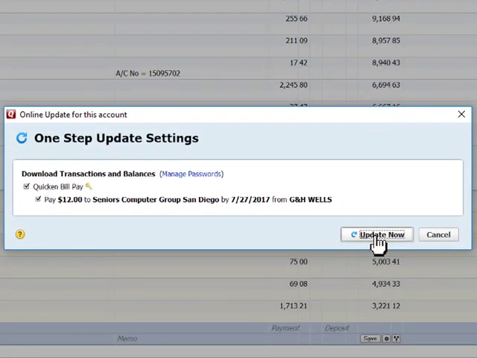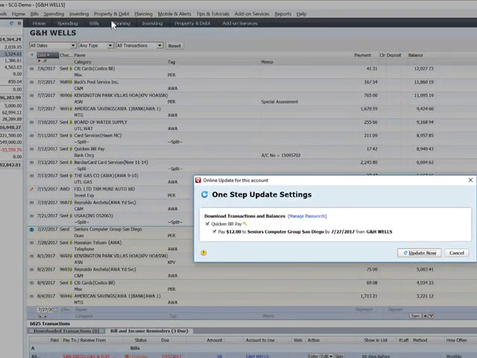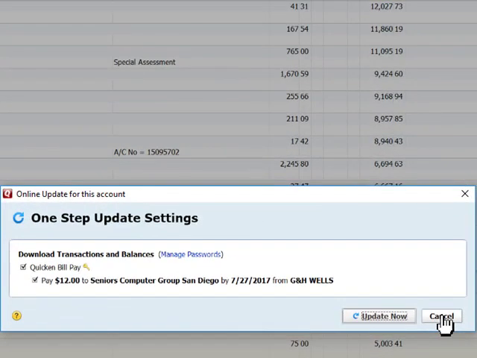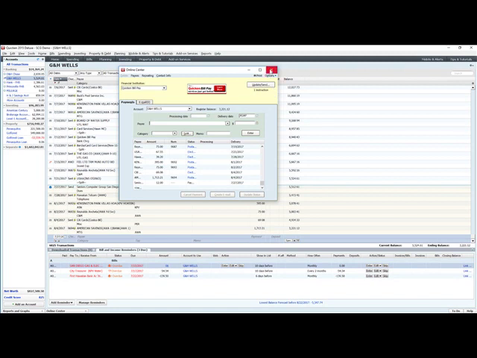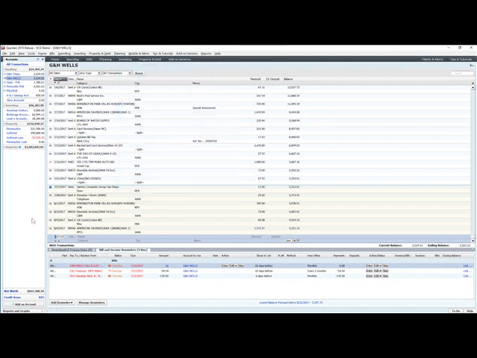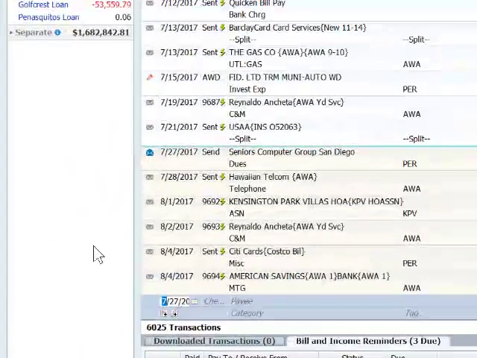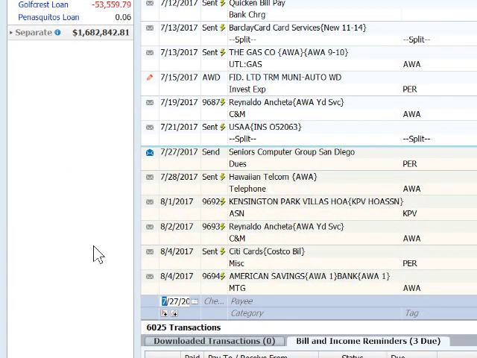And if I click Update Now, it will actually go online and tell Quicken Bill Pay to pay $12 to the Seniors Computer Group by the 27th of July and to take that money out of the G&H Wells checking account up here. I am obviously not going to do that because it would really go online, and I've already paid my dues for this year. So I'm going to cancel that and cancel that. That's an example of how you set up a particular online payment.